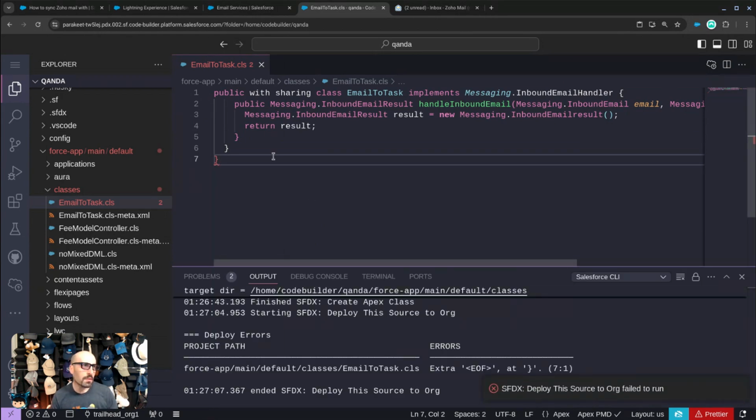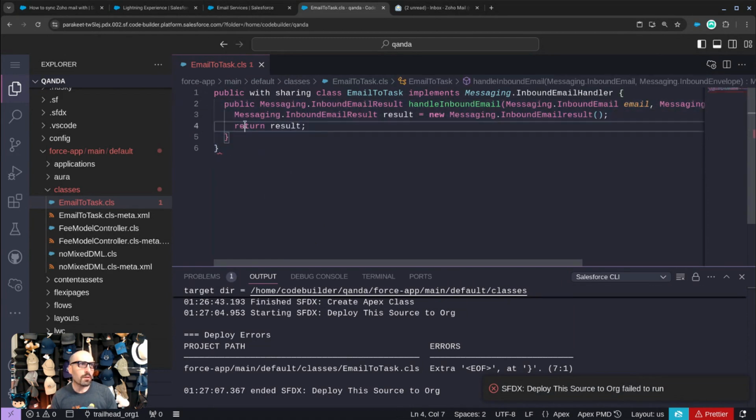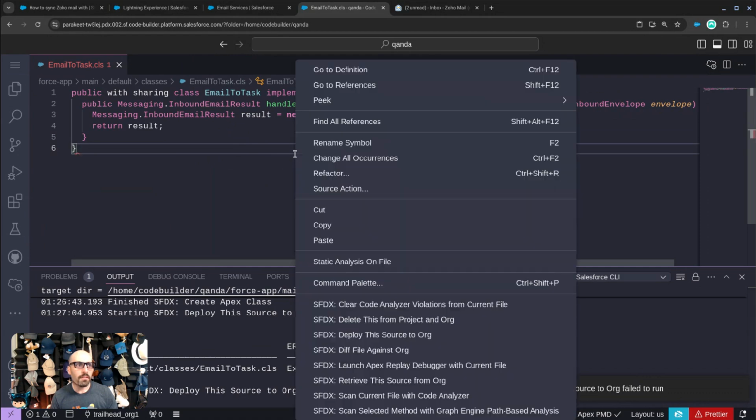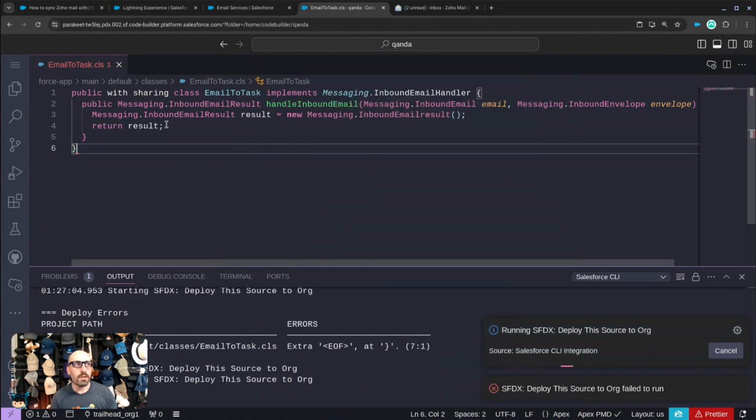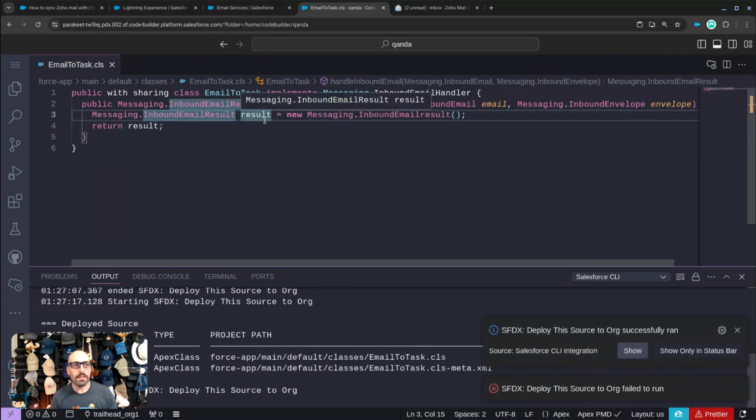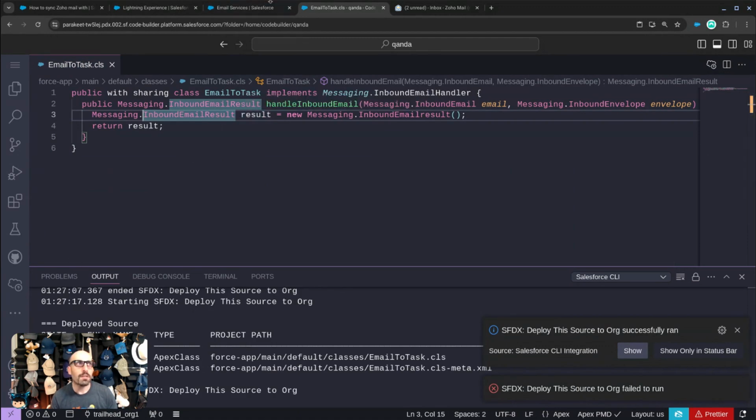Uh-oh, what is going on? I have one too many. Let's do that. So this is like the very bare minimum. This won't do anything. You can see here, it's just returning the result, saying, thanks, I got it, and nothing happens. So it's not going to be very useful, right?